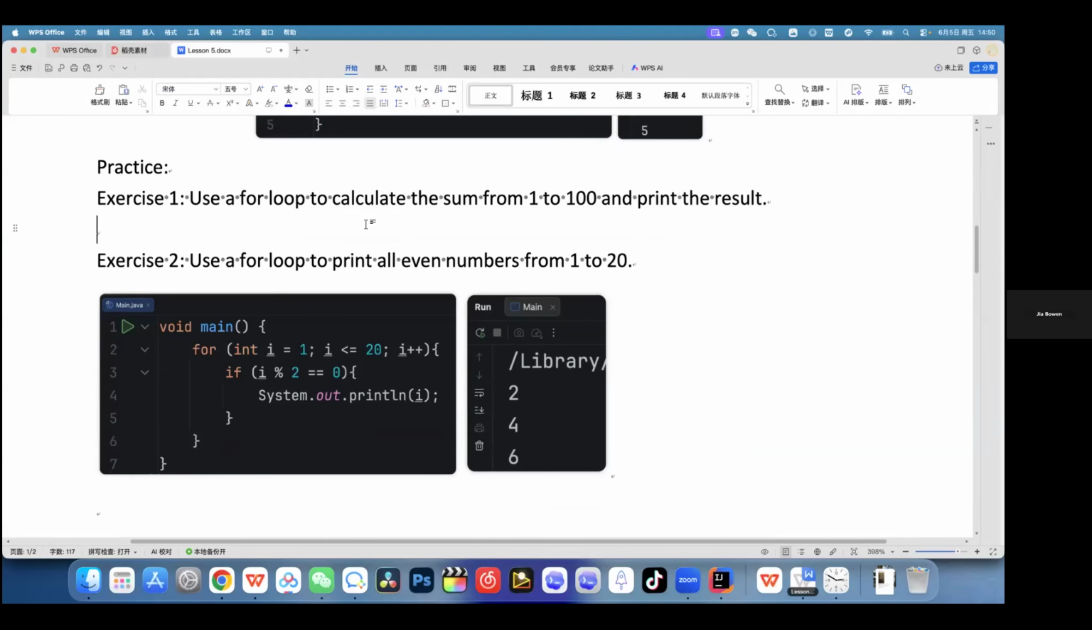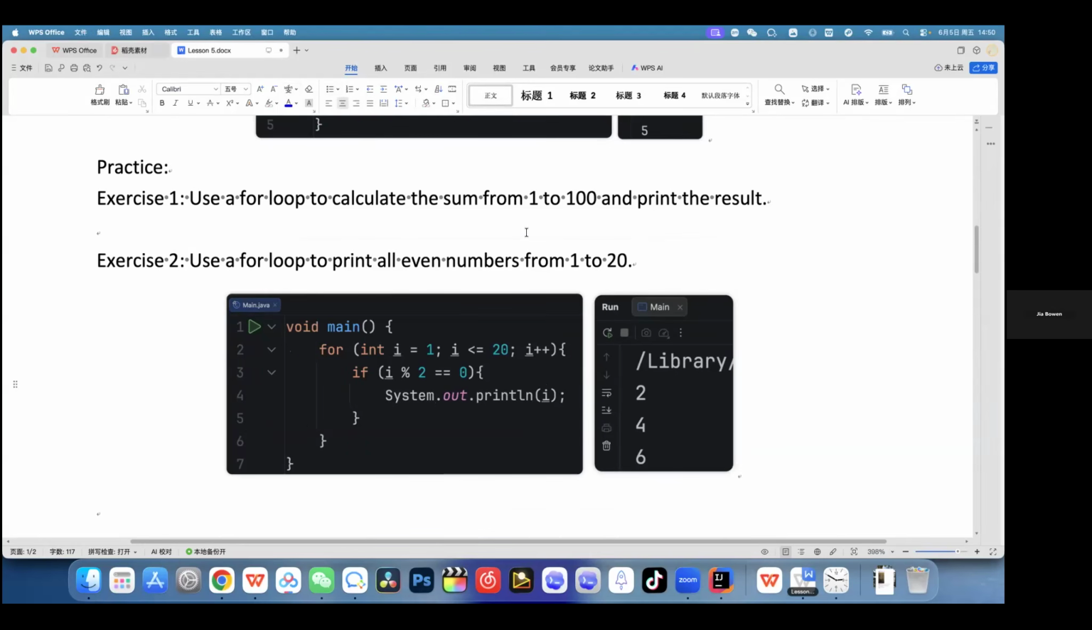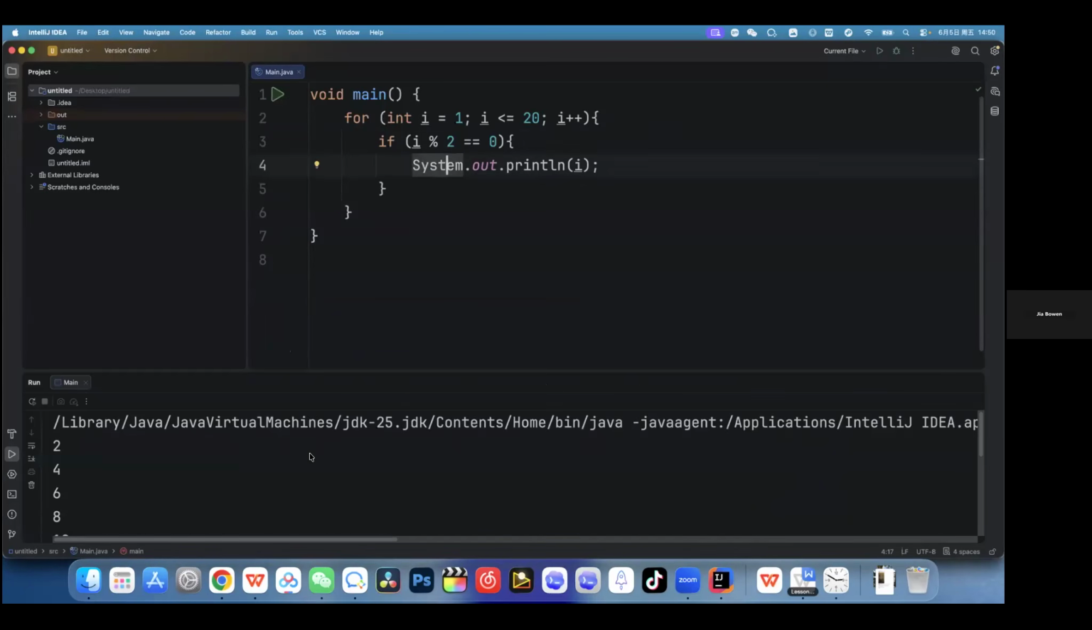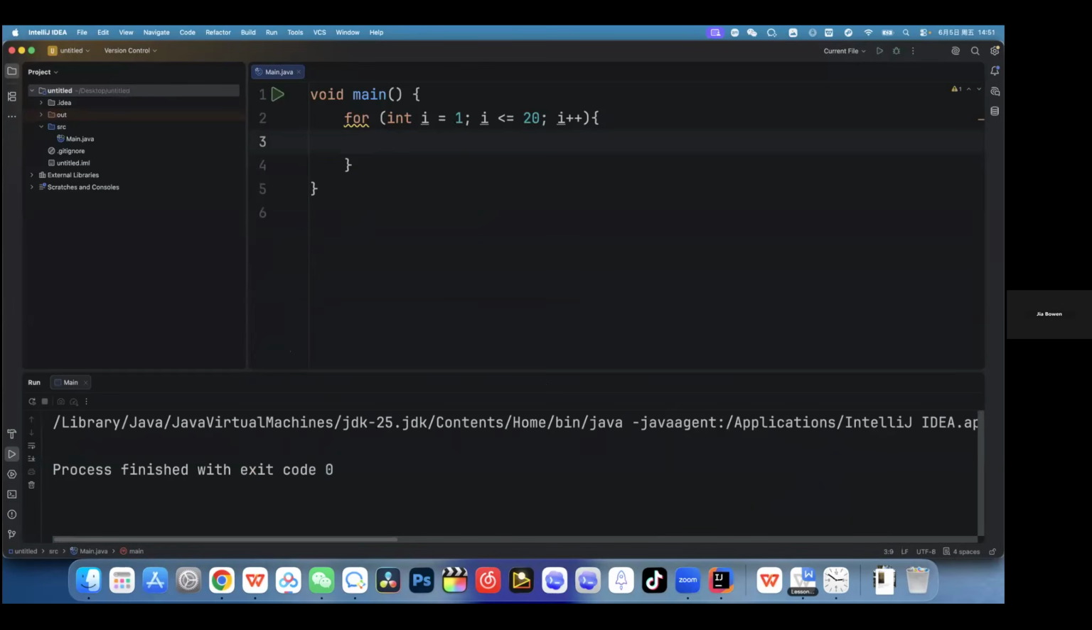Okay, this is we use a for loop. We use the for loop to calculate the sum from 1 to 100 and print the result. So in here, we can use this to print 1 to 20. So we want 1 to 100, right? And we still need a sum. Yes, we still need a sum to calculate the result.